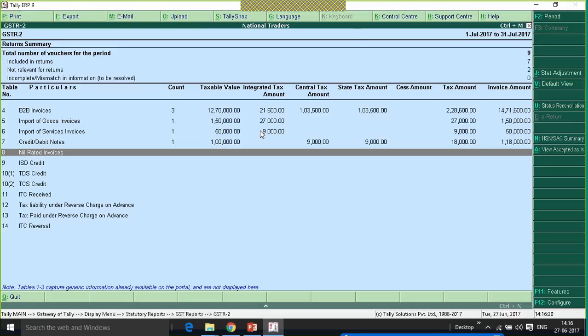Now we have nil rated invoices, in which my exempted purchases, nil rated purchases and non-GST goods purchases will be part of this nil rated invoices, and along with these invoices my purchases from composition dealers and purchases from unregistered dealers if the goods are exempted or nil rated. This transaction will also be part of my nil rated invoices. Let me record the transactions for this.